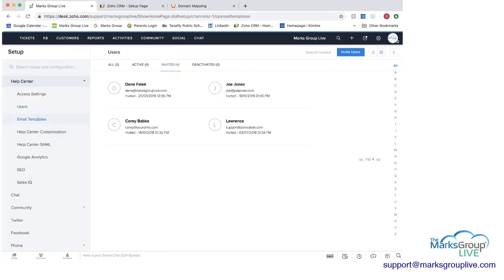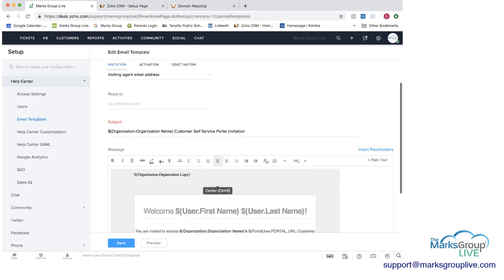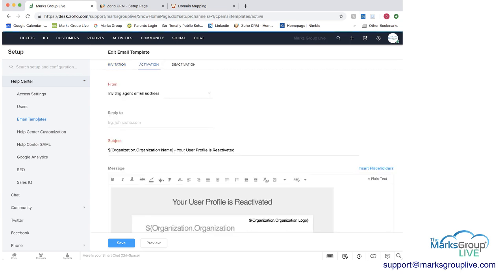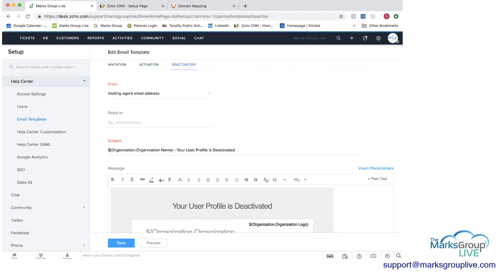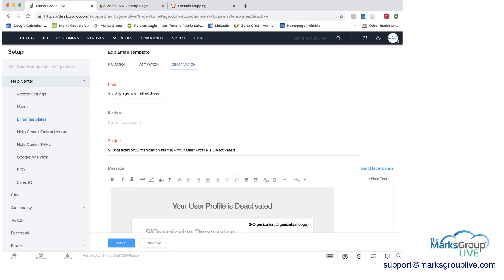You can also have email templates for the invitation, what goes out when the invitation goes out, when they've actually done what they need to do to activate. They'll get an email telling them they're activated or reactivated, and when they're deactivated. And again, you can customize these any way you would like.